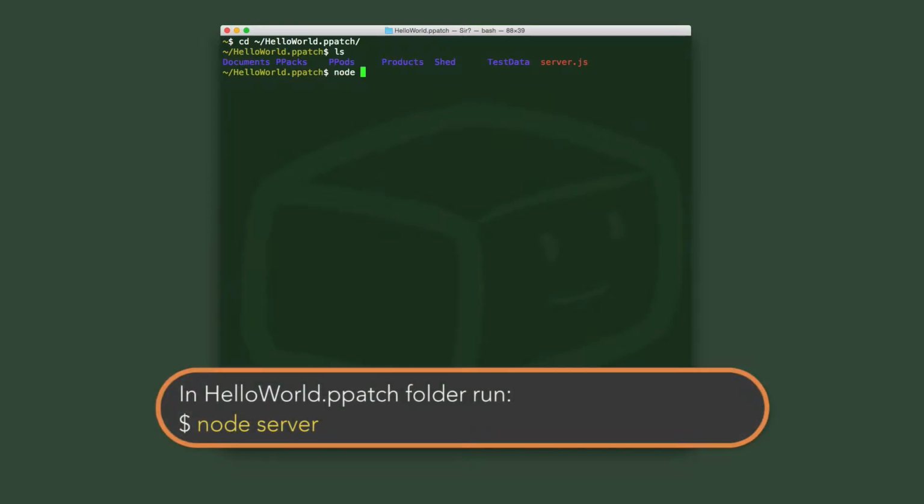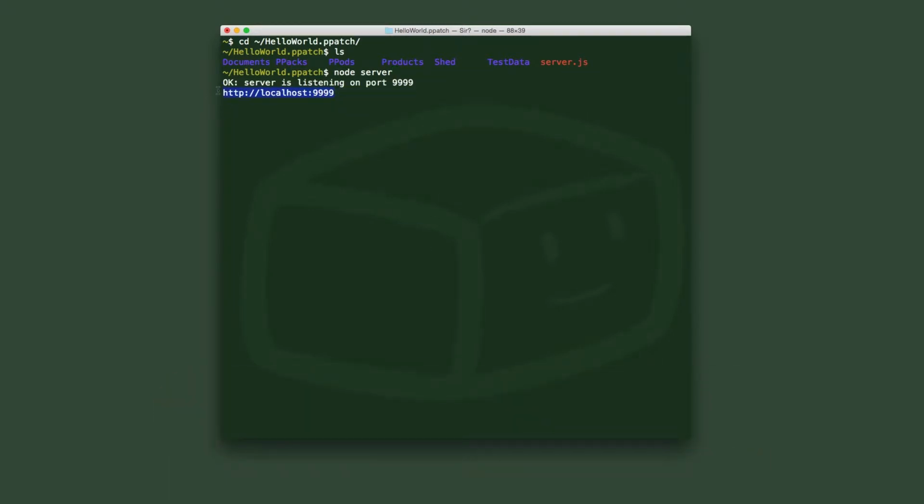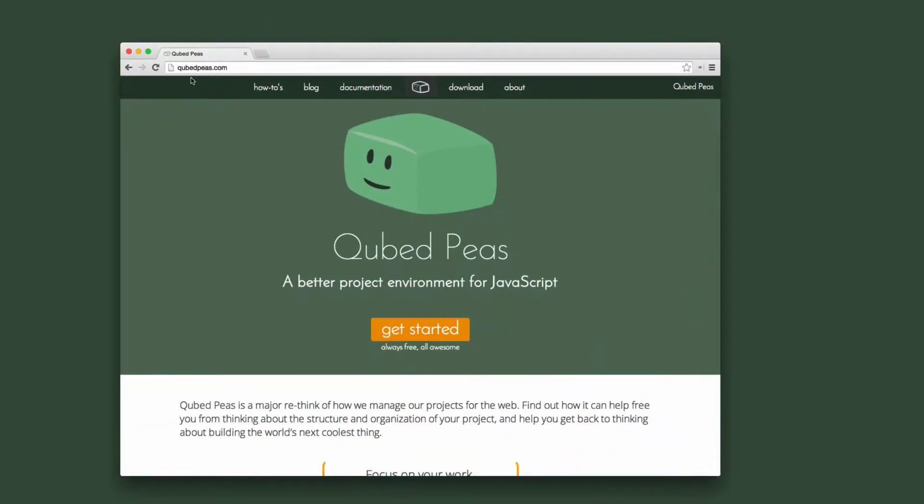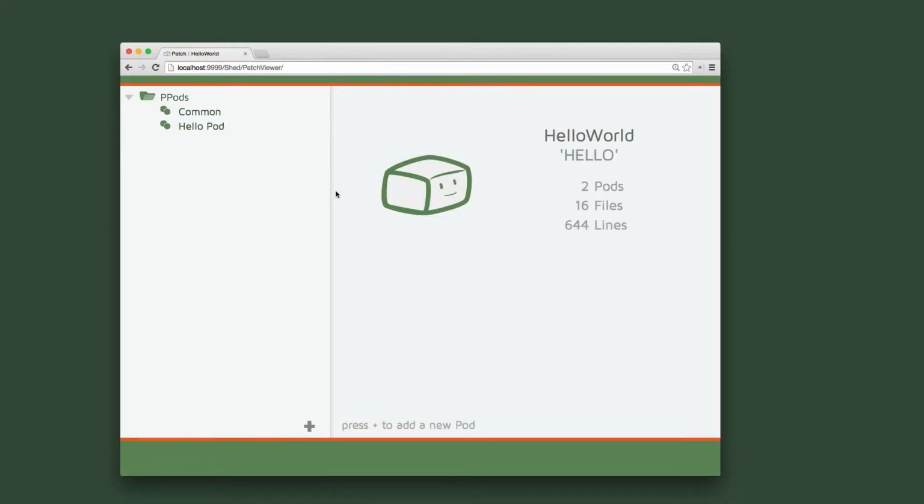Let's get started. Okay, so we're starting from where we were last in the Hello World patch. So the first thing I'm going to do is pull up terminal, and I'm going to change directory back to our patch. And again, if we look inside of our patch, we'll see that we have that server file, and I'm going to run node server to get our server started. Again, I'm going to take that URL and put it into our browser. And here we are. This is our patch running just like it was last time.